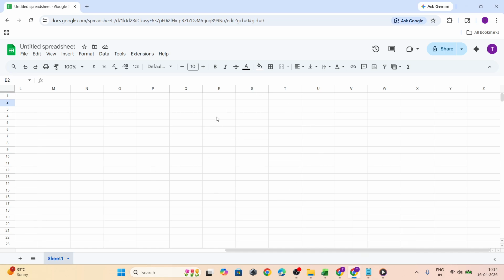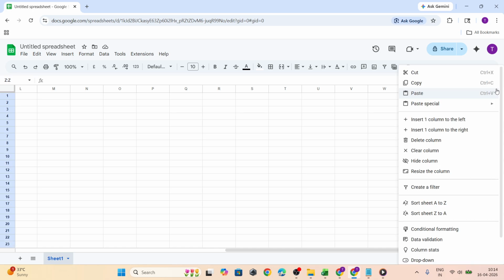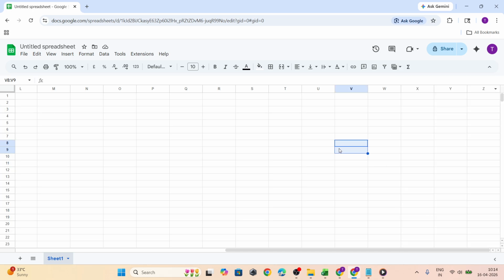In today's video, I'm going to teach you how to add columns after column Z, like AA, AB, AC. If you've ever scrolled all the way to the end of your spreadsheet and wondered what happens after column Z, you are in the right place. Spreadsheets don't stop at Z. They continue with double letters like AA, AB, AC, and so on. I'll show you exactly how to create that next column.